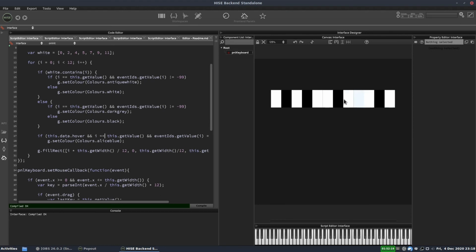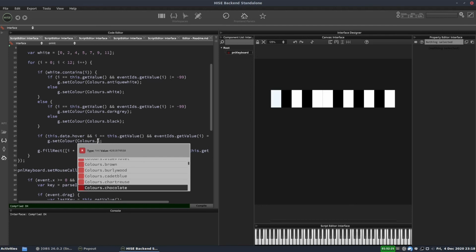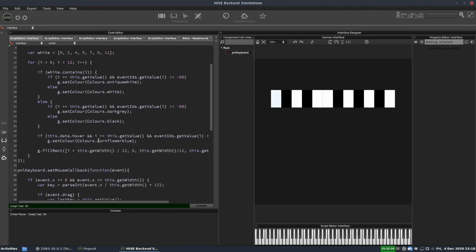And yep, so I don't like Alice Blue. It looks white to me, so let's change that. Let's see what else we've got. Cornflower Blue. Okay, let's try that. There we go. So now we've got highlighting, and then when we click, it changes. Okay, great, so that works.